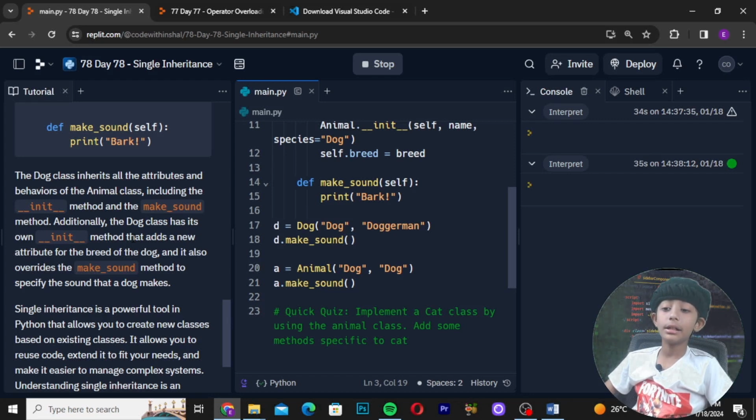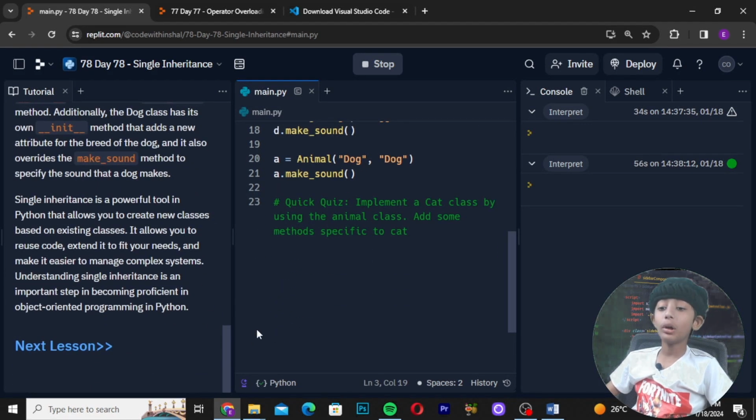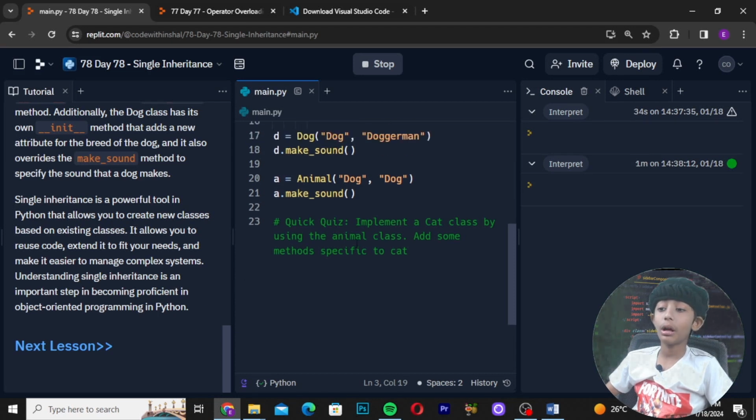Single inheritance is a powerful tool in Python that allows you to create a new class based on an existing class. It allows you to reuse code, extend it to fit your needs, and make it easier to manage complex systems. Understanding single inheritance is an important step in becoming proficient in object-oriented programming in Python.